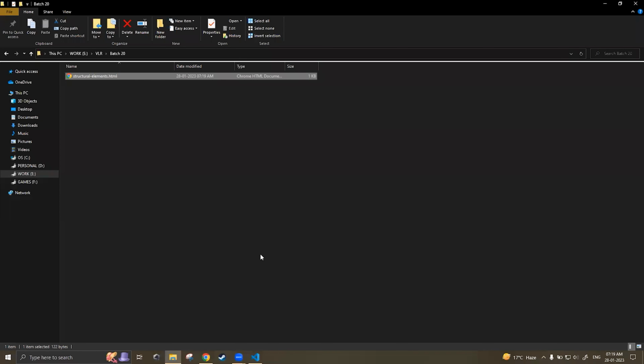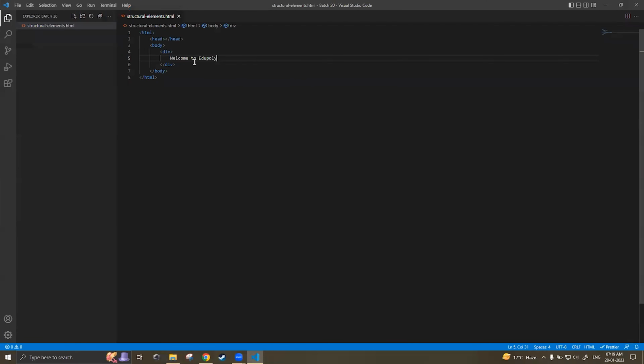But we are not able to see how much space it is occupying. So just for now, I'll apply a border. Don't get confused, I think sir has not discussed border till now. It's CSS, but I'm just showing you how much area it is occupying. I'll write style equal to border 1px solid. Don't worry about this part. Save it, go to the browser and reload, and I get a border.